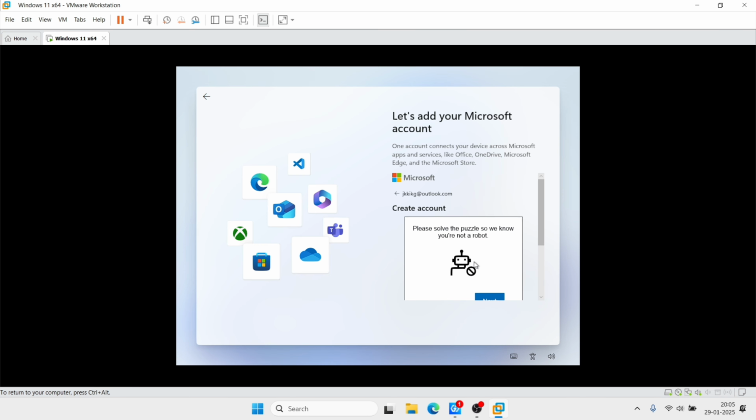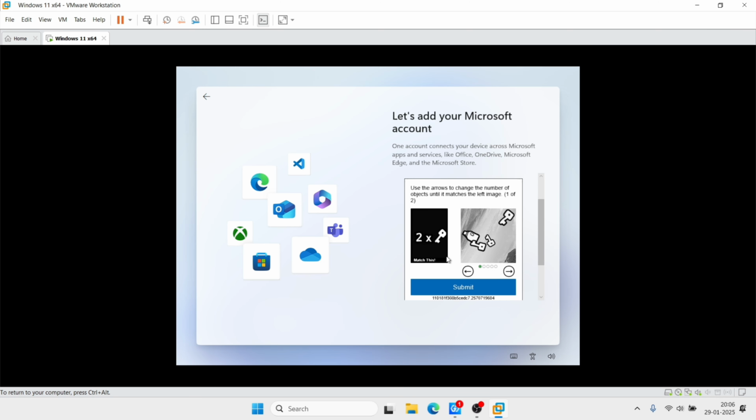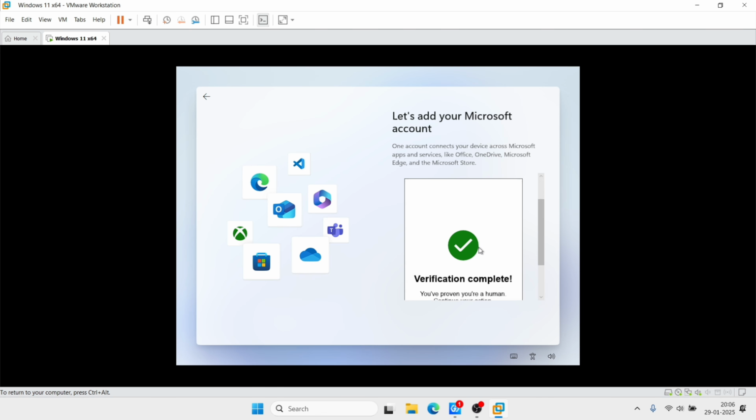If everything is okay, you have to solve this puzzle. Click the next option. We have to select two keys on this puzzle. So here this puzzle has two keys. Submit. We have to select three options like this. This is the three. Submit, and verification is completed.